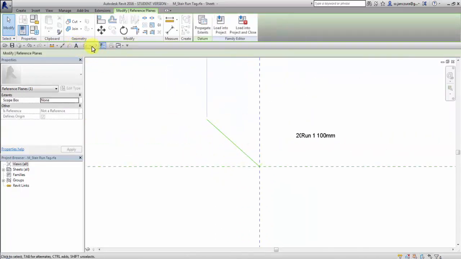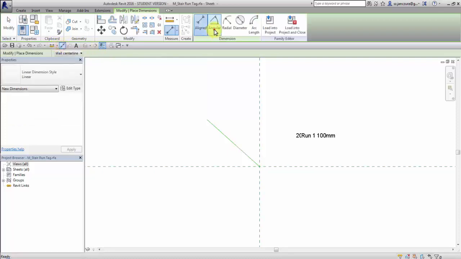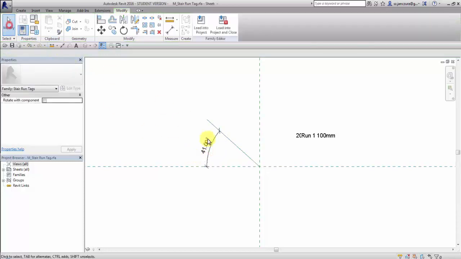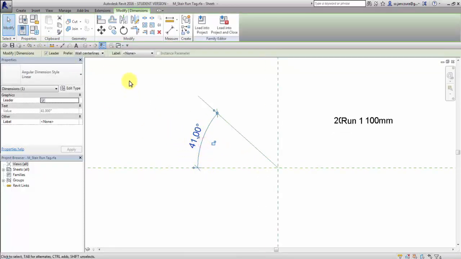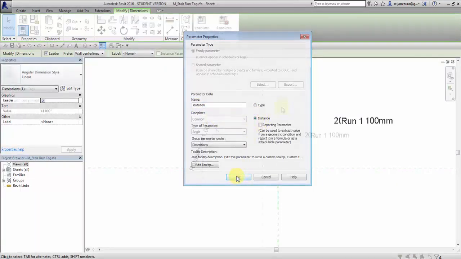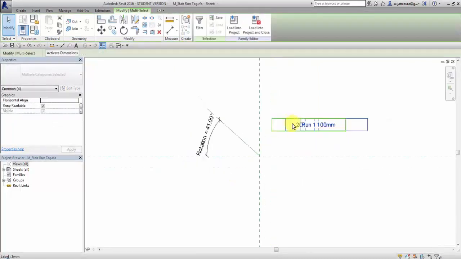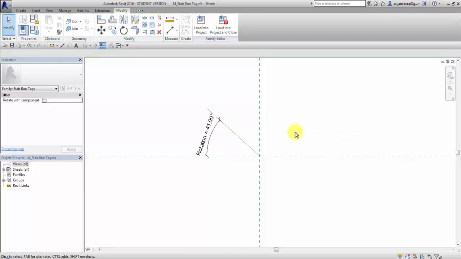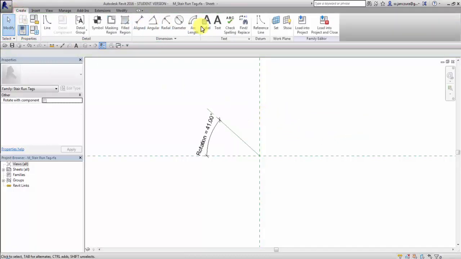Then I go to Dimensions, select Angular Dimension and select Reference Plane and Reference Line. I will parameterize this angle, selecting it and adding parameter. I would like it to be an instance parameter. Then I will actually delete these tags and create one of my own.